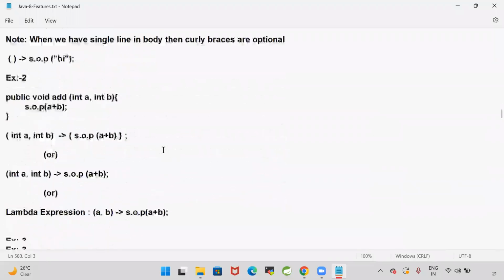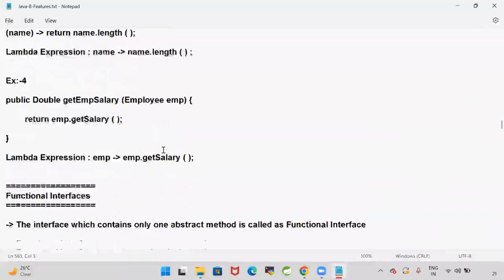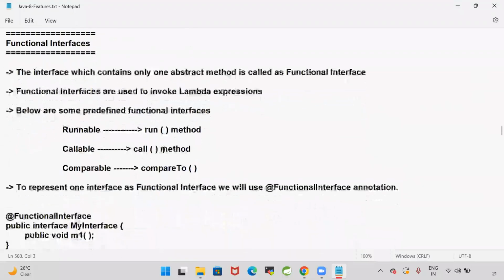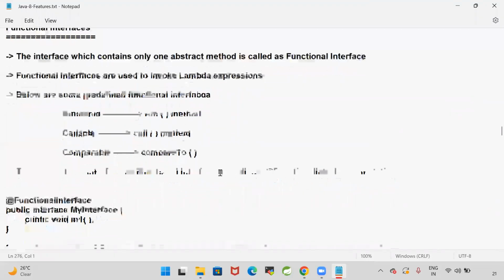Perfect. Now here, once we write the lambda, in order to call that lambda, we are going to use functional interfaces. What is a functional interface? The interface which contains only one abstract method is called a functional interface. Functional interfaces are used to invoke lambda expressions. Below are some predefined functional interfaces available in Java 8.